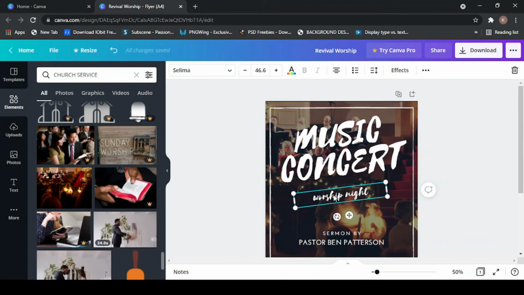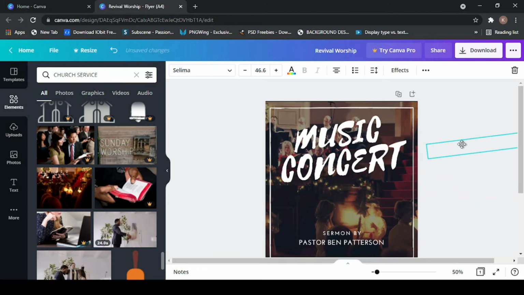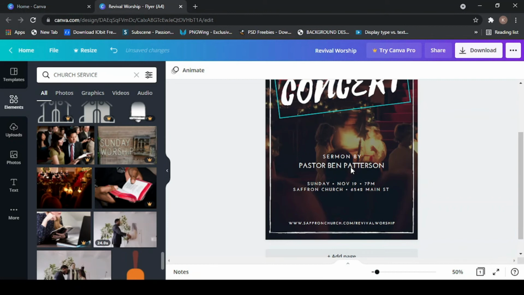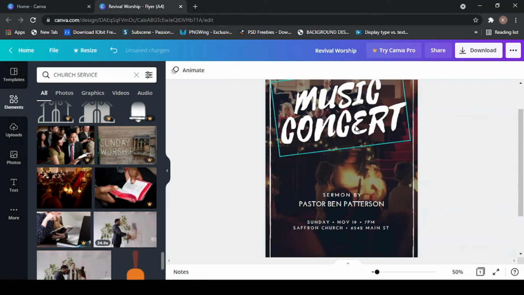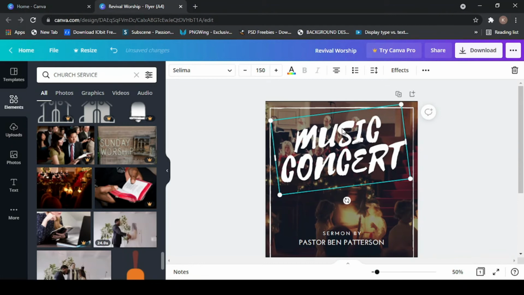Okay, so now let's get rid of this. It won't work well with our design. So to do that, there are two ways to it. You could either click on it and press the delete button on your keyboard, or you could click and drag it out of your design interface, and it goes off. All right, so it goes off like that. That has been deleted, and we have that out of our way.